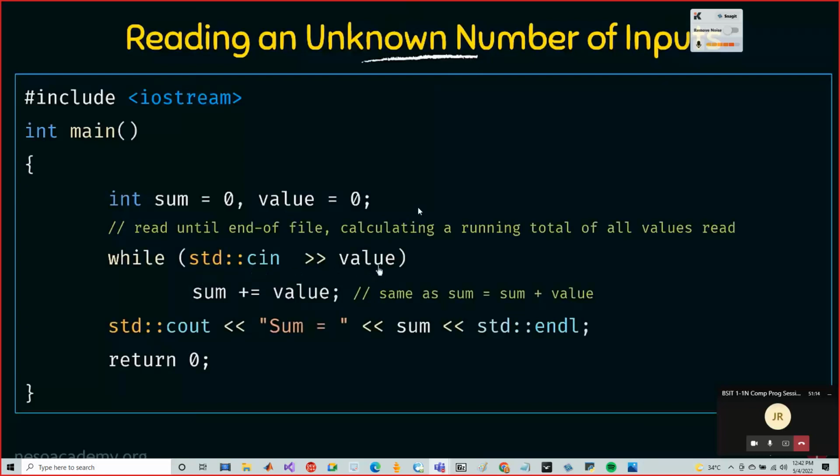And when will it not be true? It will not be true when we enter an end of file value or if we enter an invalid value here. That means if it is not an integer, at that time this will become false and then we will come out of this while and then it will print out this cout statement, sum equal to the latest value of the variable sum, and then we print a new line.